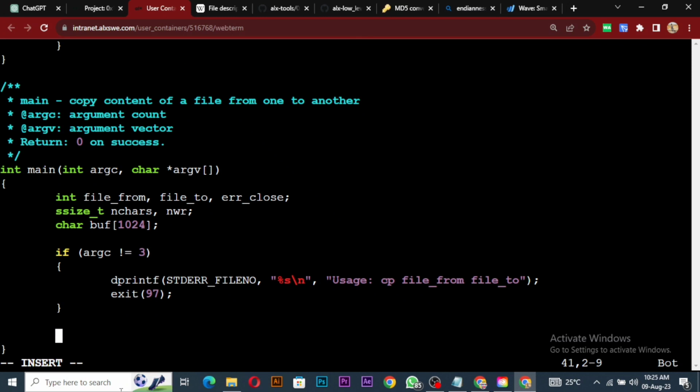Let's try and open file one and file two. So our file from, we'll open our file from. We know this function collects two arguments: the name of the file, and what is the name of the file? It's argv index one for the file from.